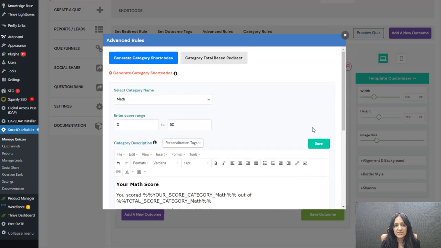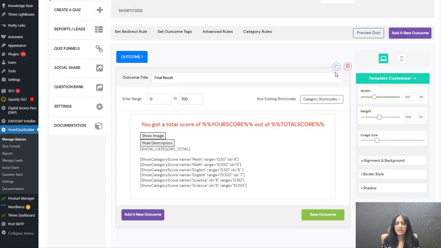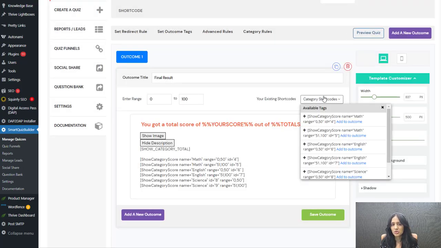There are so many different advanced rules you can set up now with your scoring quiz and so many different options. It's really awesome. I can't wait to show you how this works. It's super easy to set up. Let me take you to the backend to show you how you can set this up.